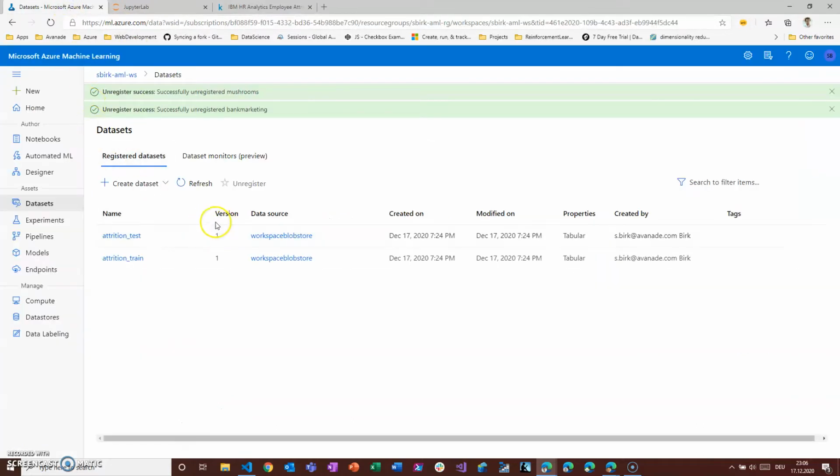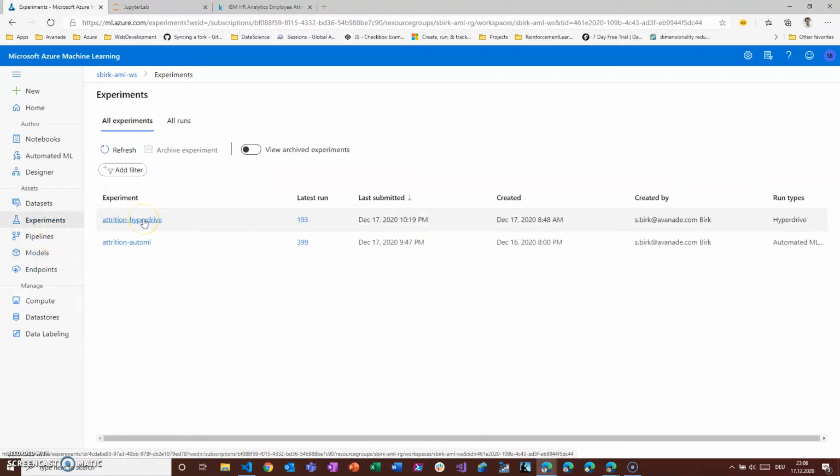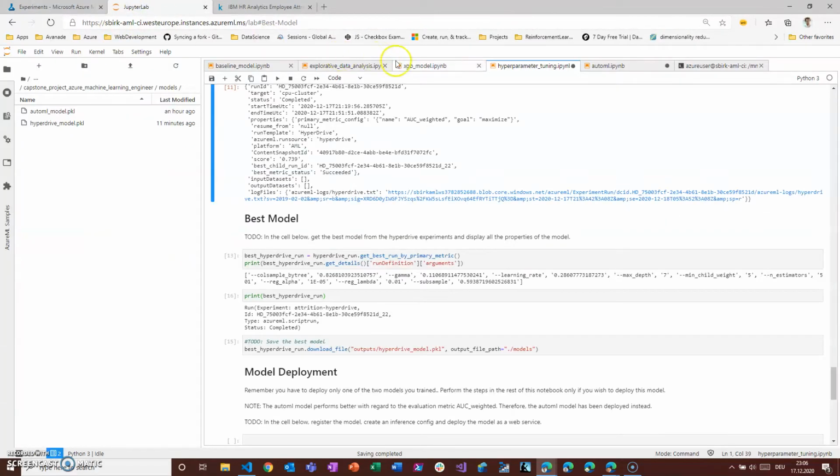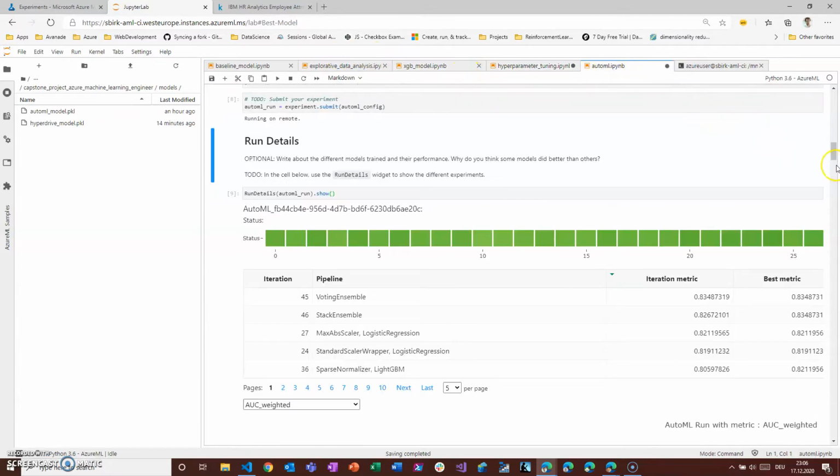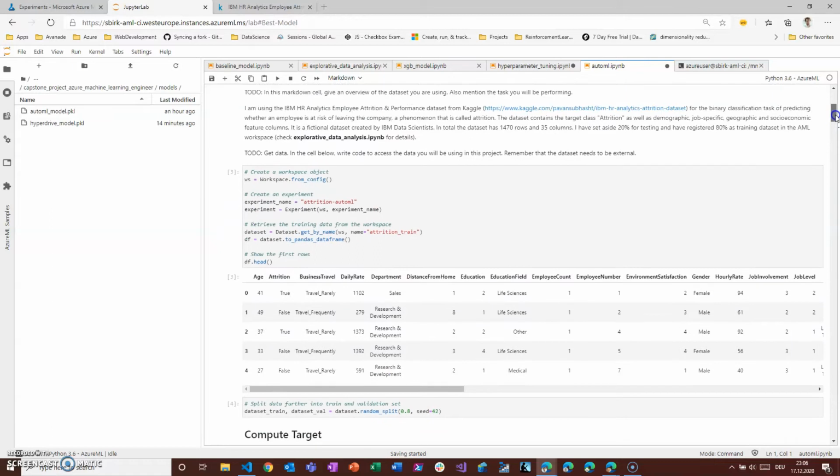And I've uploaded the data, split it into a test and train set, and uploaded it as data sets into my Azure Machine Learning workspace. Then I've run 2 experiments, so one for Hyperdrive and one for AutoML. So I'll dive into the notebooks for these as well. So here we can see the AutoML notebook.